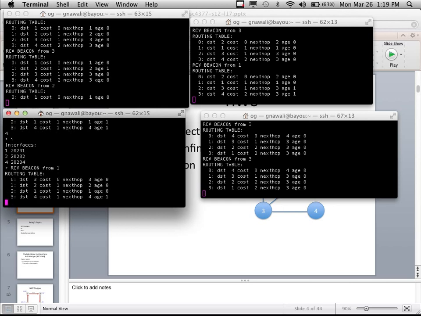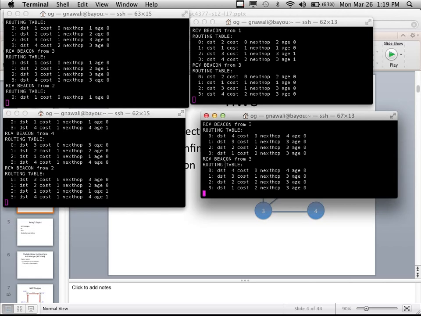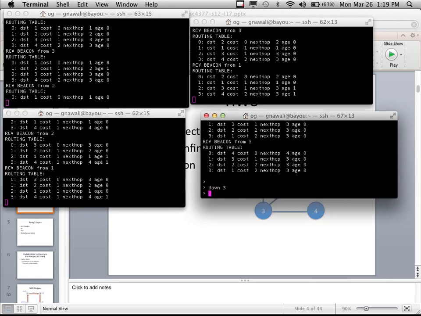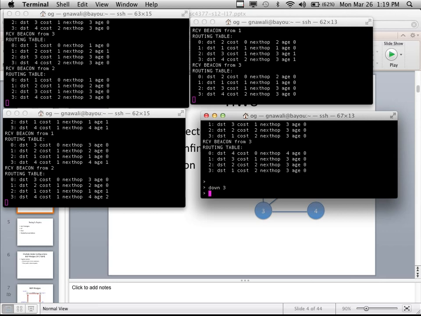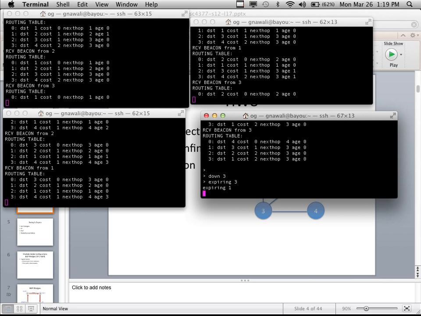All right, so the interfaces are there, and we should also say down 3, so that we no longer receive beacons from node 4. So let's see what happens now. We just brought the link down 3, 4. So 4 is not going to receive any messages from 3 because we said down 4 on node 3, and 3 is not going to receive any beacons from node 4 because we said down 3 on node 4.